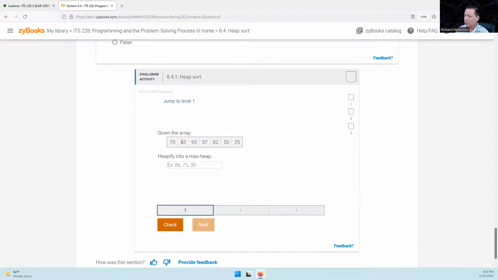This is the root. This is the left child of the root. This is the right child of the root. This is the left child of 63, this is the right child of 63, this is the left child of 95, and this is the right child of 95. So these are all leaves, and this is the first inside node, so we have to heapify this with this as the parent and these as the children. This looks fine. Now we heapify this one. The children are 50, 37, 80, 82. The 82 and the 63 have to exchange because 82 is a child of 63 and 82 is larger than 63.